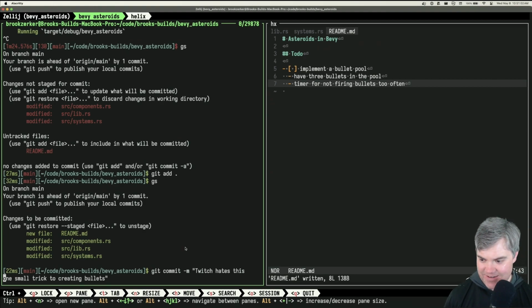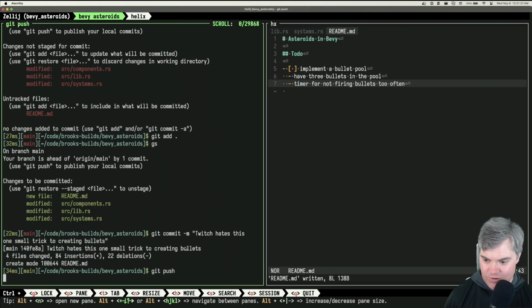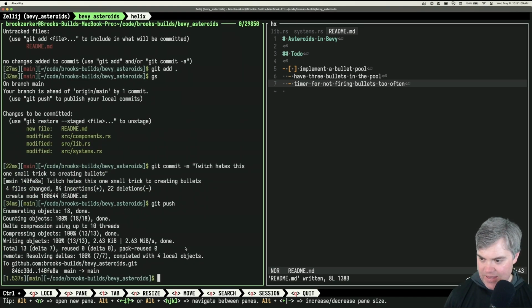That's the perfect git commit message. All right, and you are pushed up. And there you go. We're good to go there.